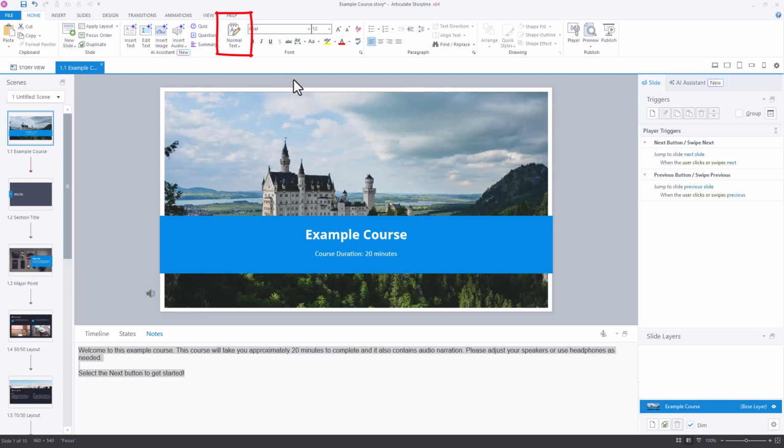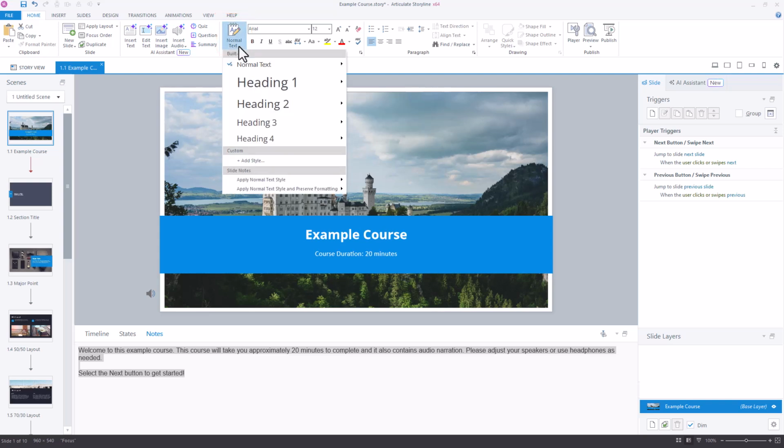Well, your Notes panels actually use text styles, which we can update as needed. To do so, if we select the text styles dropdown, we can see that the normal text is currently being used. To the right-hand side of the normal text style, there's an arrow. If we use that, we have an option here to update the style from selection.